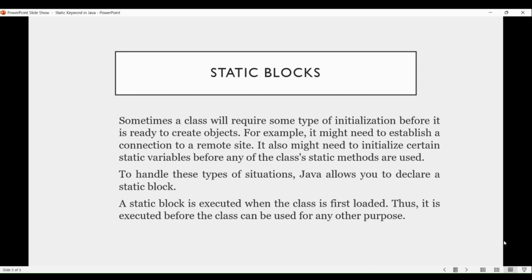That's it. So a static block is executed when the class is first loaded. It is executed before the class can be used for any other purpose. So if you want to perform any kind of pre-processing task, if there are certain tasks that need to be performed before the class can be used, before the class can be initialized, we can put those tasks inside the static block. Just put the static keyword, begin the block and close the block and put whatever you want to do inside that block.